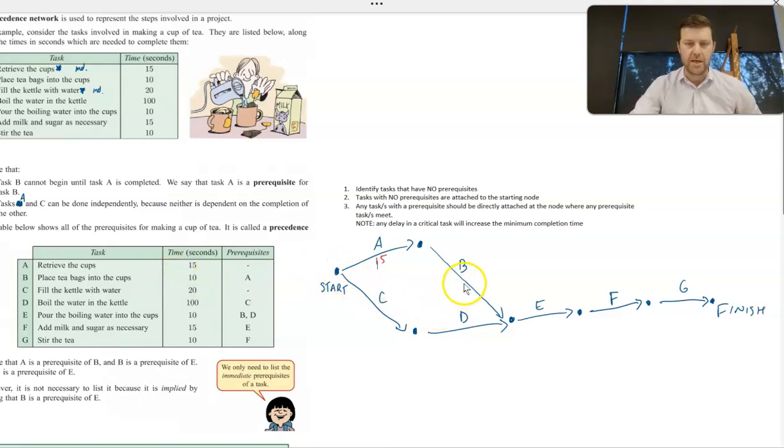For task B, it was 10 seconds. Task C was 20 seconds. D was 100 seconds. E was 10. F was 15. And G was 10 as well. So based on that, we have to work out the minimum completion time.